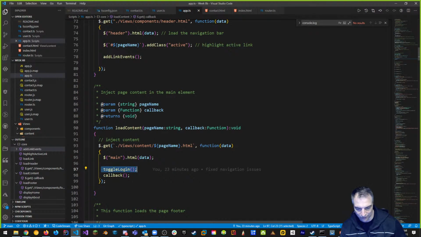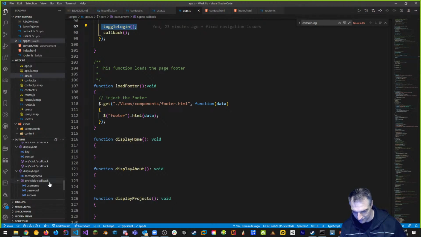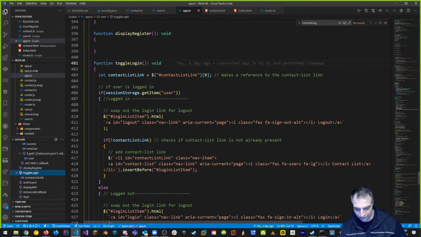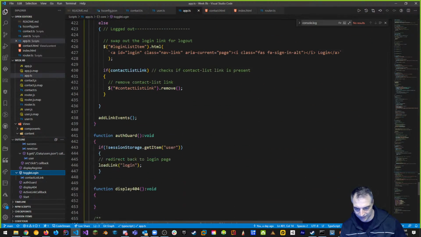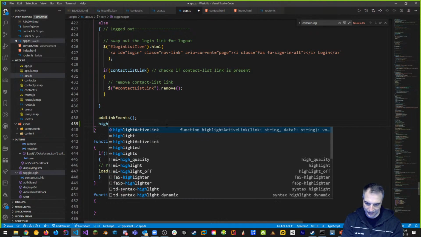So every time I call toggle login, I'm loading content every single time. Maybe toggle login is a place that I want to put my links. So let's go there, toggle login. I'm just putting this out there to you. So what if after I do all of this, I add link events, and after I add link events, I also call that other thing, highlight active links.